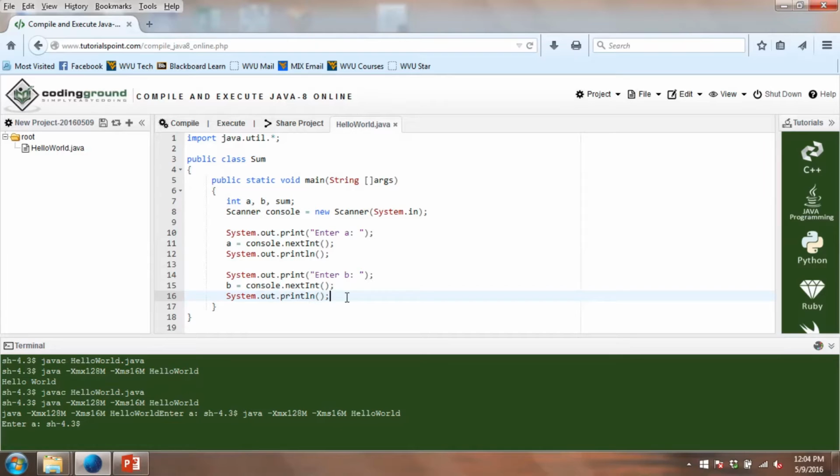So that means the next step is that we're going to actually add those up and store it in our sum. So the way we're going to do that is we're going to do another assignment statement. So we're going to take this result and store it in sum. So I'll say sum equals, and then we just take A and B and add them together. I'll say A plus B, and then a semicolon.